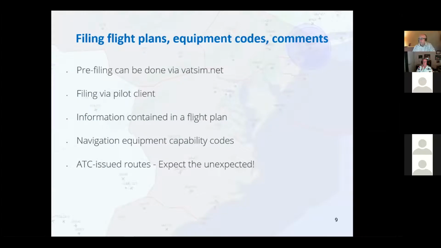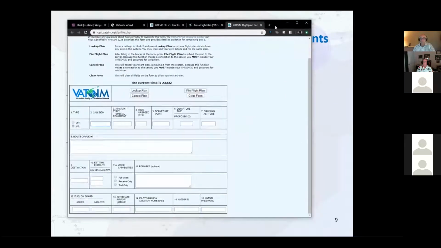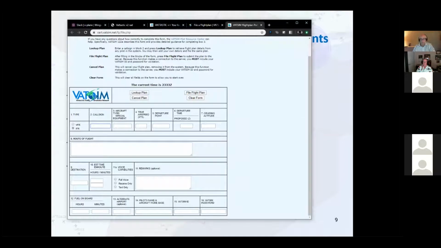Of course, we've also mentioned that the client software can all do this for you, so oftentimes you'll just find yourself using that. We'll use the flight plan form in the client, and it's very quick to do that. You'll notice that the flight plan looks pretty similar, at least to the previous flight plan format for the US.